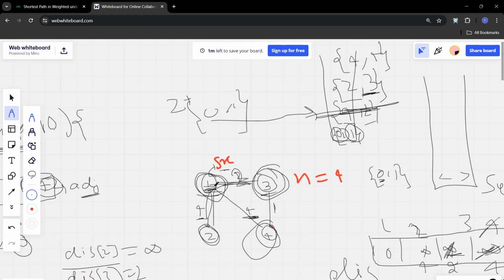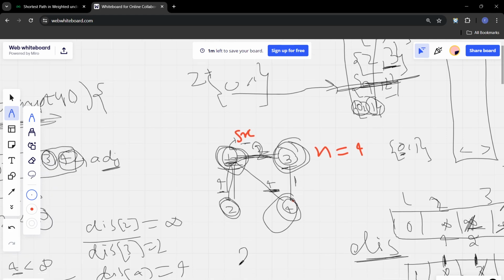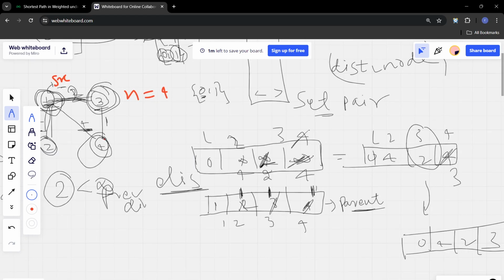So when we are traveling from 1 to 3, we're adding 2 right here. Is 2 less than infinity or not? Is 2 less than the previous distance, if we traveled any time? If it is less, then we will travel here, and I will rename the distance here and store the parent, right? So that's it, guys.